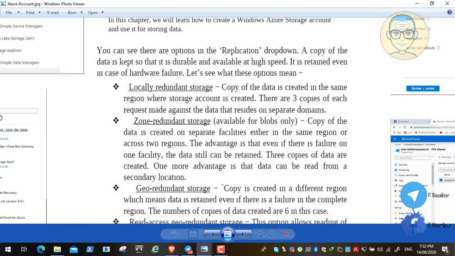Zone redundancy storage, available for blobs only. A copy of the data is created on separate facilities, either in the same region or across 2 regions. The advantage is that even if there is a failure on one facility, the data can still be retained. 3 copies of the data are created. One more advantage is that the data can be read from a secondary location. So it can save a copy of your data on the same region or 2 regions, and it can read your data not from the same location, but from a different location. So it's not read and write only, it can read also from a different location.